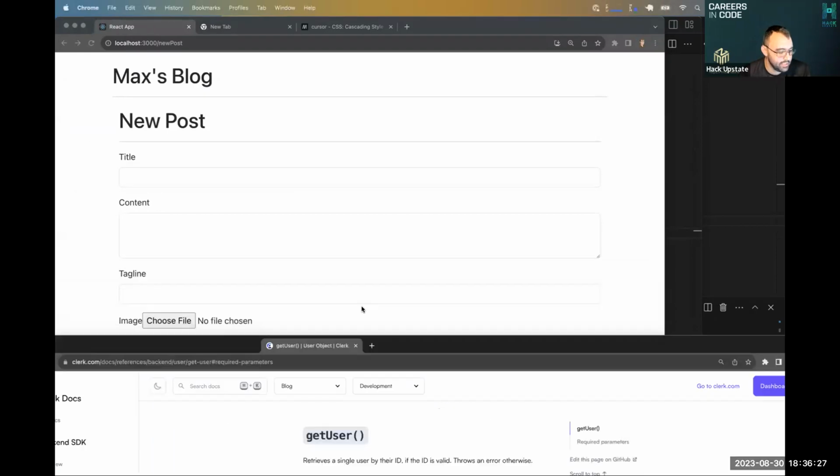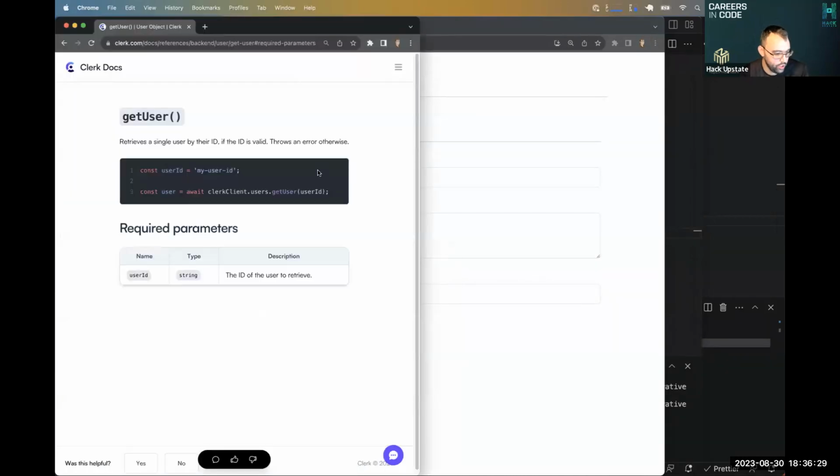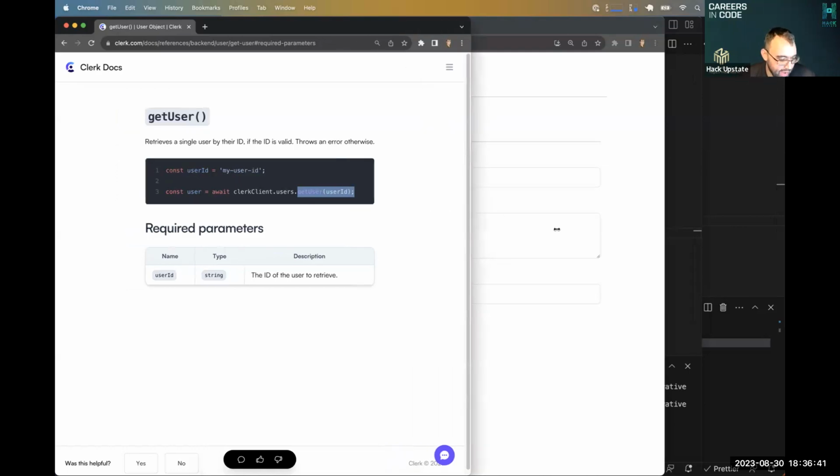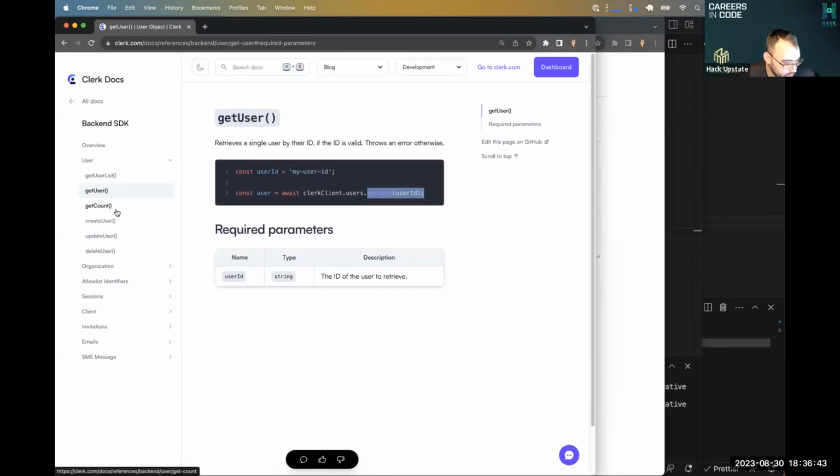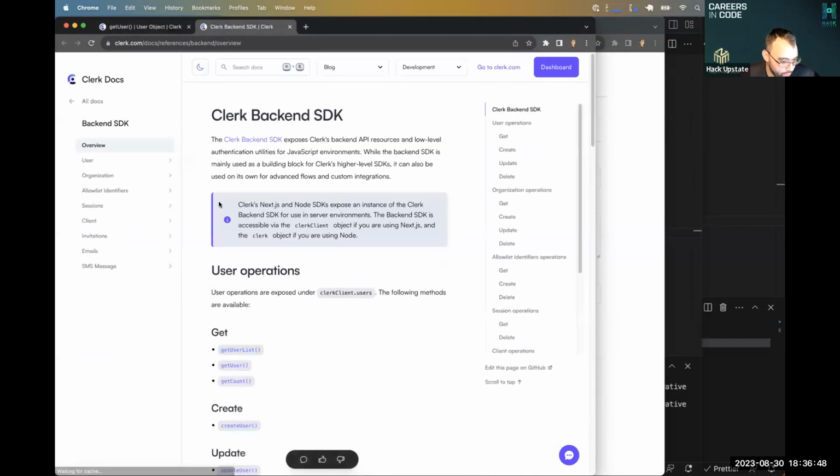So there's documentation that says that we can use this clerk client.users.getUser and pass in the user ID to get more information about the user. But in order to do that, we would need to get our clerk client working. So I'm going to go to their overview, and clerks, Next.js, and Node SDKs give us a backend SDK for using server environments only. That's okay, right? Because we've got our server set up.